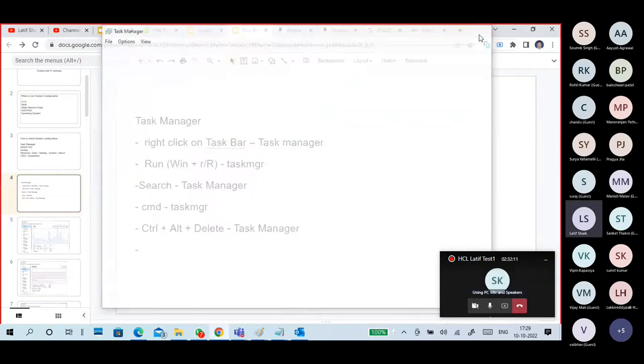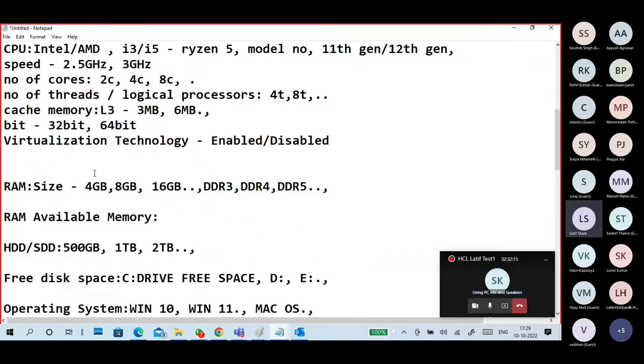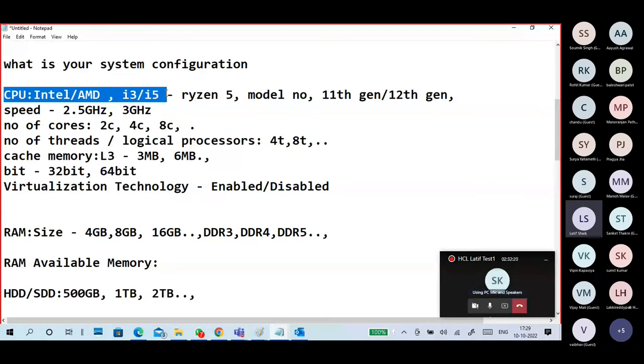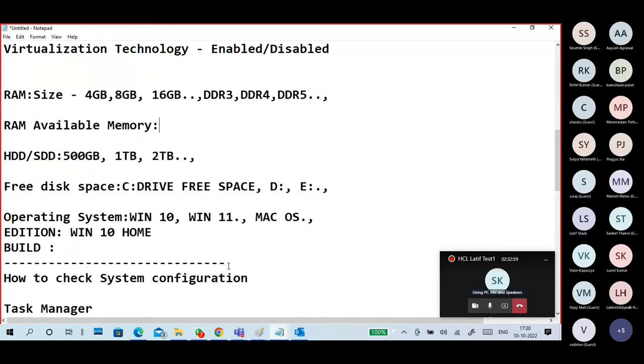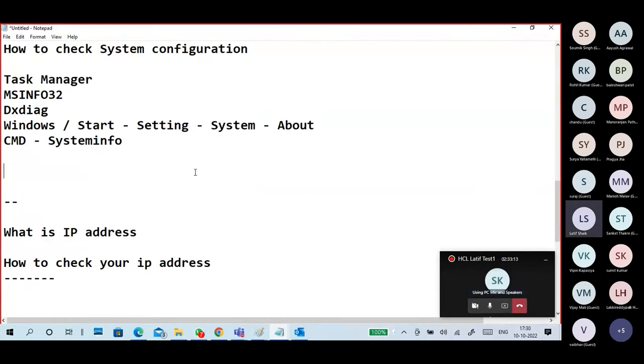Okay, this is how to check the system configuration. But what are the things I checked about the CPU? Which company, like Intel processor, i5 processor, 3230M model. And we got the speed of the processor, number of cores, number of threads, cache memory, virtualization technology enabled. This information we got. Next, what is the RAM size? Mine is 12 GB. It is 4+8, and it is DDR3, and the available memory is 4.6. What is your hard disk size? I have two hard disks, so one is 500 GB, another one is 1 TB. What is my operating system? That is not showing here.